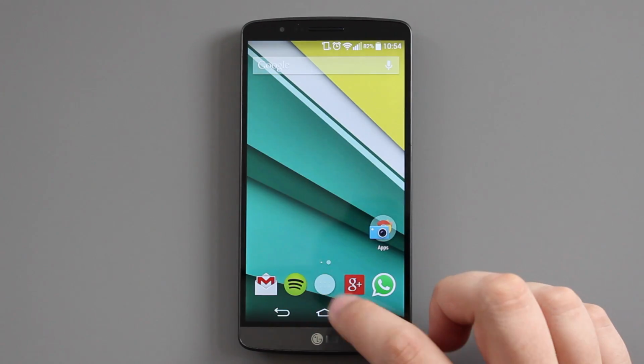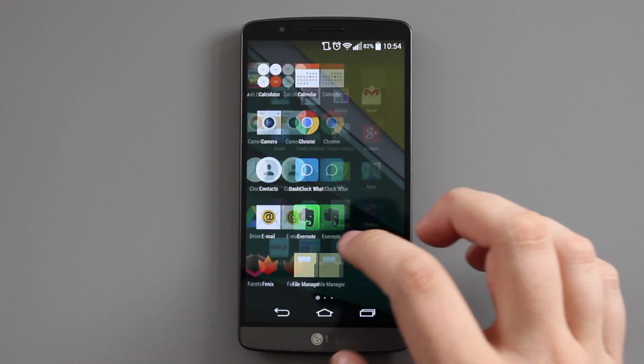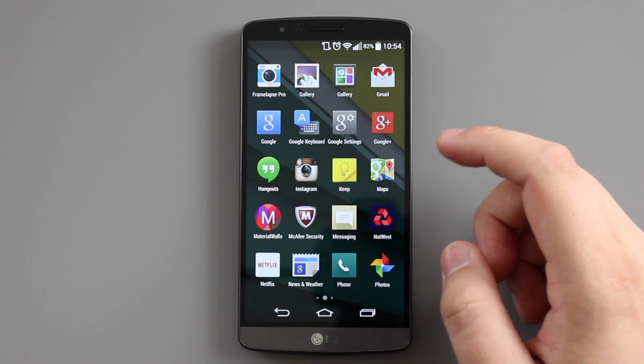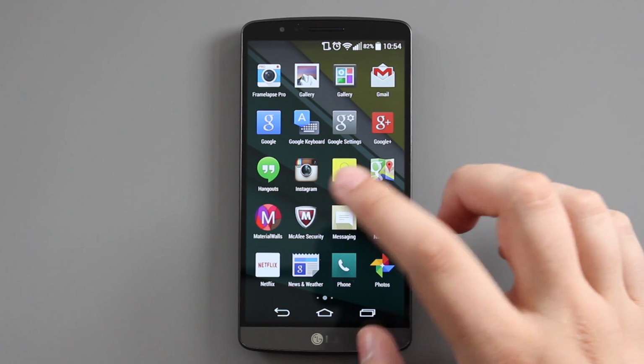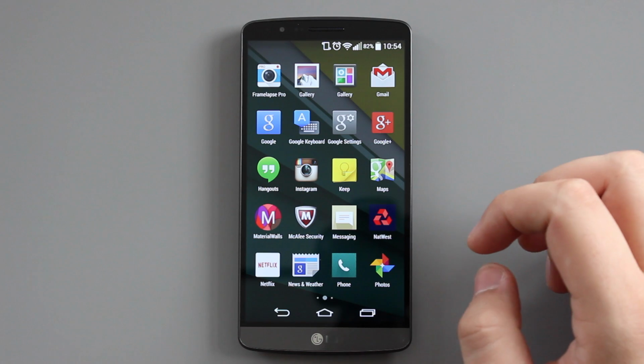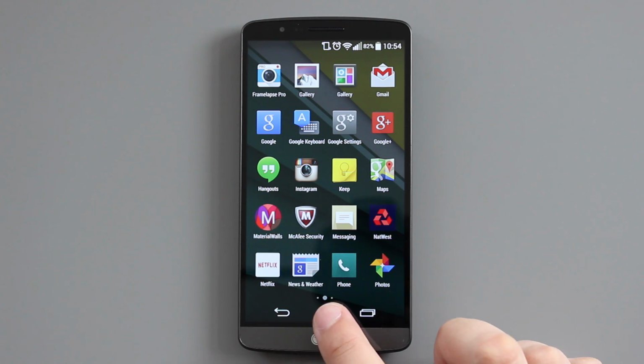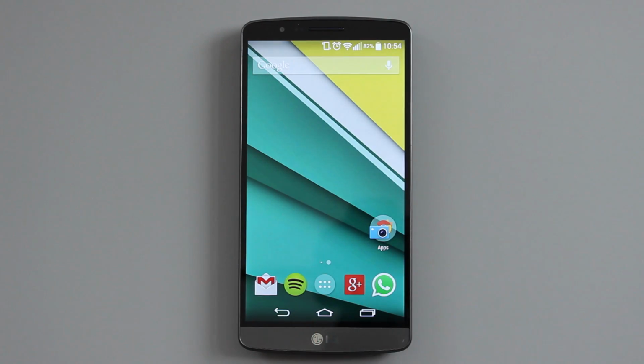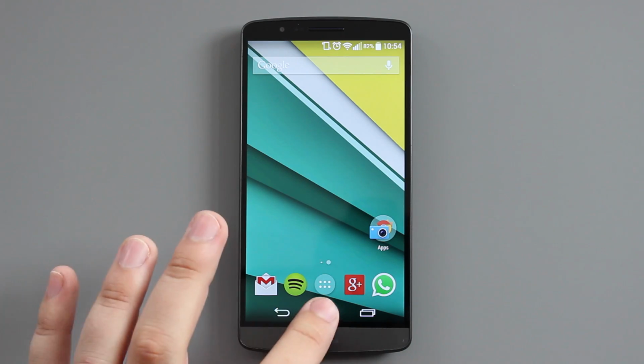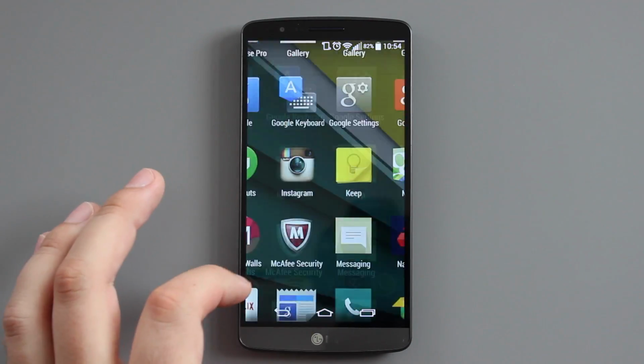Back into my app drawer and onto the second page, I've got Gmail, Google, and just in general a lot of Google applications with Instagram thrown in there for good measure. I've also got the Material Walls application, which is where I'm getting my current wallpapers from, as I'm really liking the material design that's coming out.